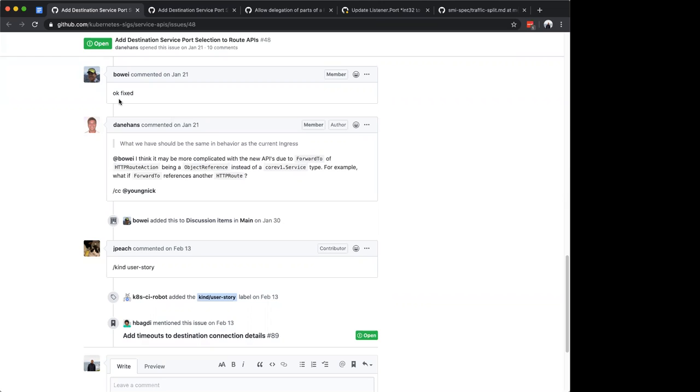So if we add a target port, service port, some kind of property to an HTTP route action, but the forward to object is not a service, then we need to start thinking about how do we handle that use case, right? So, if this port property is optional, and the forward to, I guess I need to think through this a little bit more.